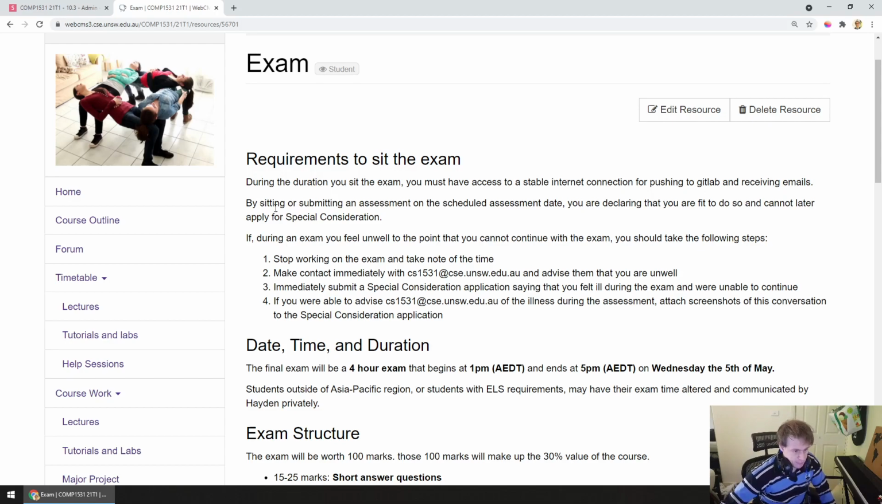By sitting the exam, you're declaring you're fit to do so and cannot later apply for special consideration. This is for pre-existing issues. Technically this is just a summary of UNSW's fit to sit policy. Basically what this means is that if during the exam something happens, like you develop a migraine and have to go to hospital, or your internet collapses, things that go wrong after the exam starts that were not predictable, that's totally fine. We deal with that because that's fairness, right?